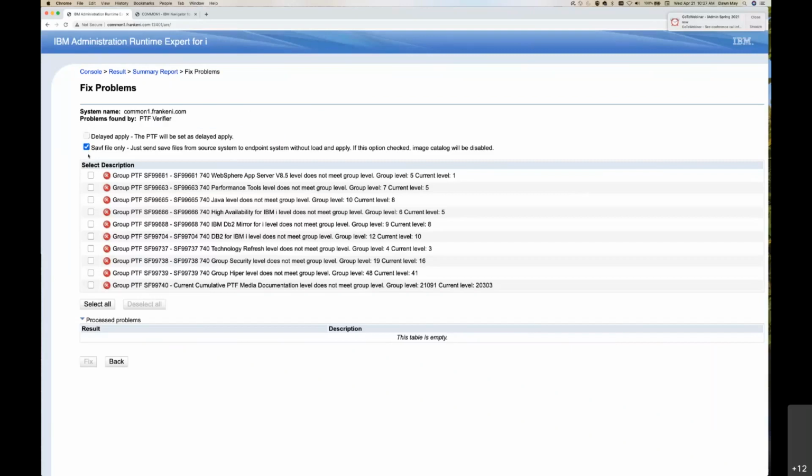or save file only. And this is where you have the option to distribute save files to the endpoints. This might be really nice if you have a small number of partitions. I've got 3, so let's just send the save files over there and get those PTFs loaded this weekend. And then you can select which ones you want. I'm not going to take the fix action because of the system I'm on, but it would actually get that group PTF save file onto that endpoint system. And so that helps you do things automatically instead of having to do them manually, like fix.